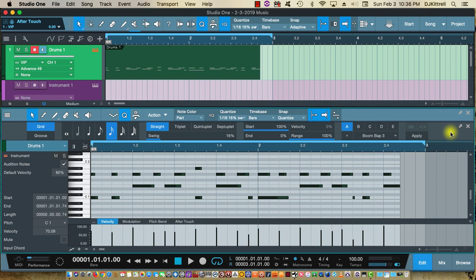And that is how you use the quantizing feature in Studio One version 4.